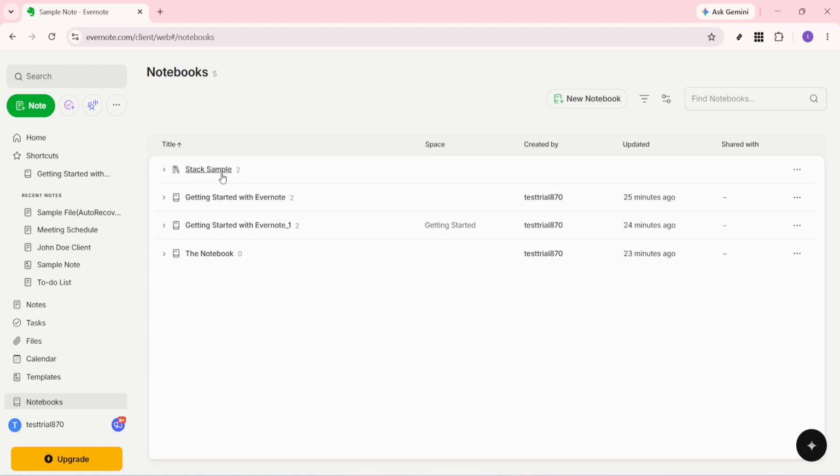If you want to remove a notebook from a stack later, drag it out and drop it anywhere else in the Notebooks list. Stacks only group notebooks together. They don't move or change the notes inside.